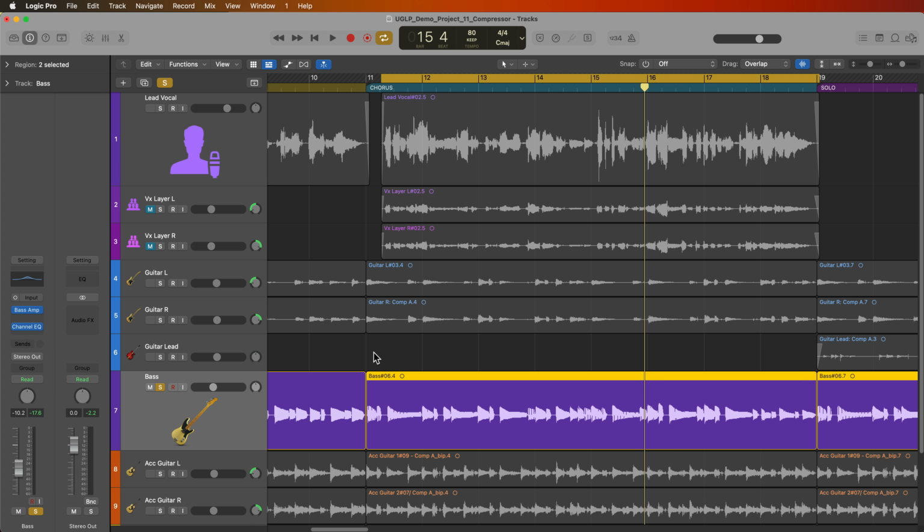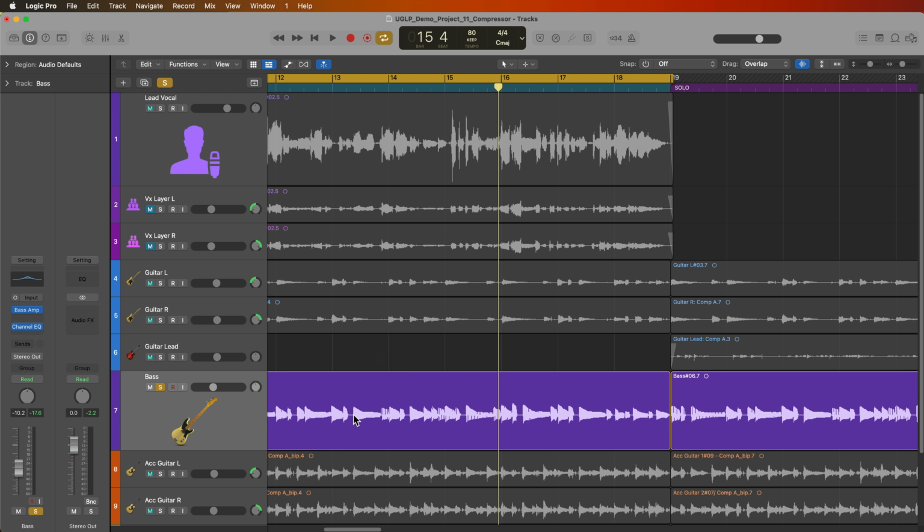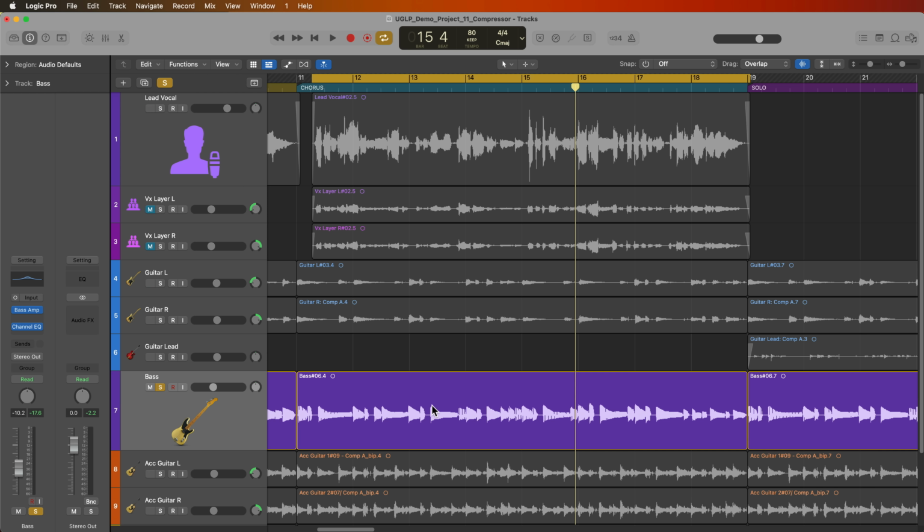Bass, I often find, has trouble with controlling the dynamics, although this bass looks actually pretty uniform. Often what'll happen is when the bass player plays more in the middle of the neck, you'll get more bass and the signal will be louder, whereas if they play more open strings, the signal won't be quite as loud. So it's helpful to add compression to bass to control these things.